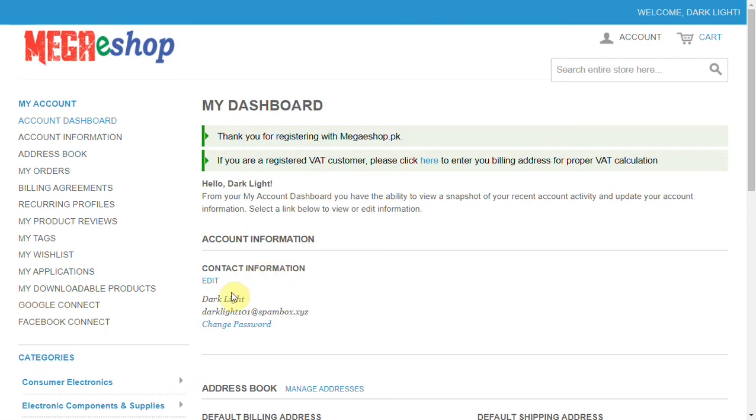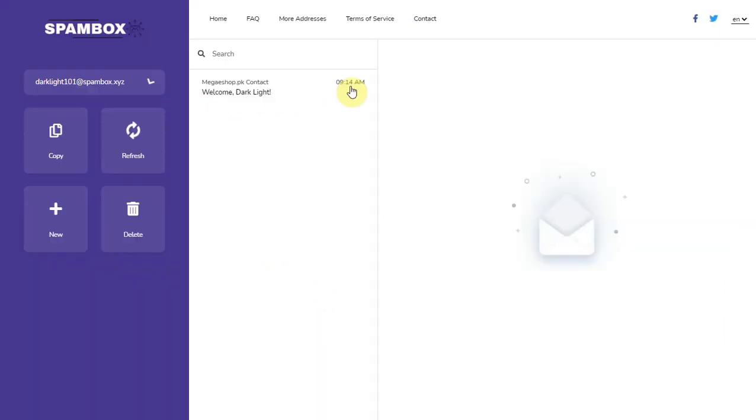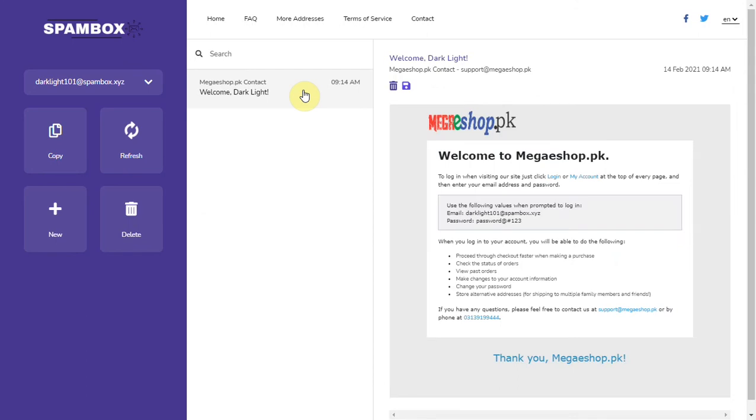After sign up, you will be registered with your temporary email from Spambox. You will receive emails from the website that registered you with your temporary email. This is the email that I received from signing up. All of my information was sent to this email.